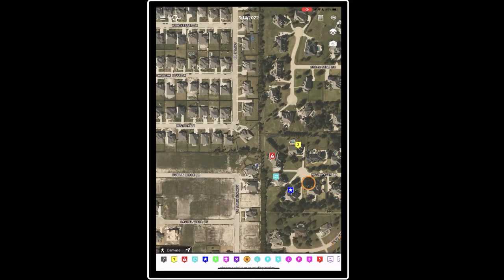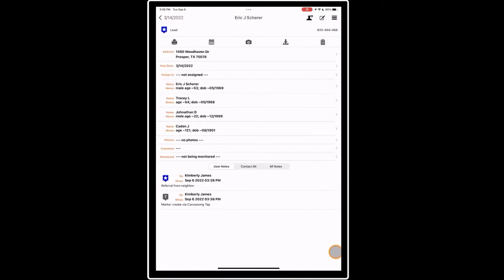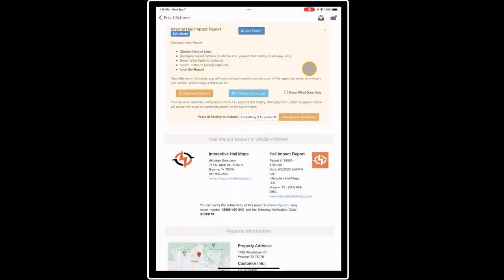To find a quick date of loss in Canvas mode, I'll need to tap the marker, then tap Expand. This opens the marker fully, giving you access to other features. To create a hail or wind impact report, tap the printer and choose Create New. Once one's created, you'll see it in the list there. I'll open it. Hail or wind impact reports are unlimited on your account and can be run at any time. It's even branded with your company logo and information.